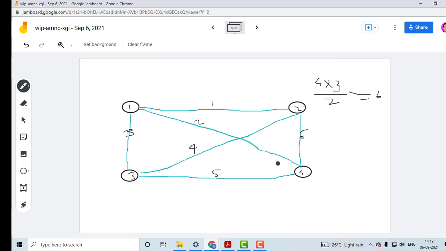Okay, how many links are available? 6 links are available. How many ports are required? We require n minus 1 ports. So for 4 nodes to communicate with each other, we require n minus 1, meaning 4 minus 1, 3 ports. One port for this node, a second port for this, and a third port for this.